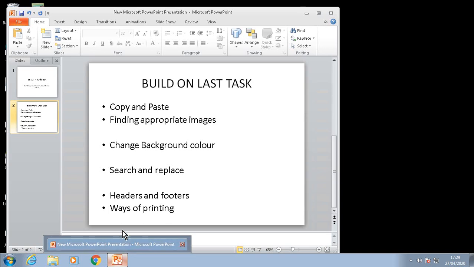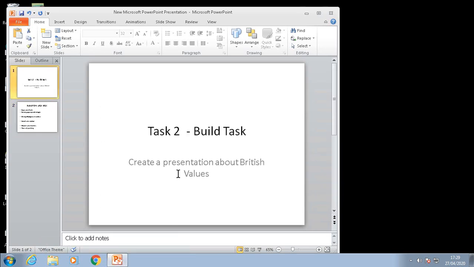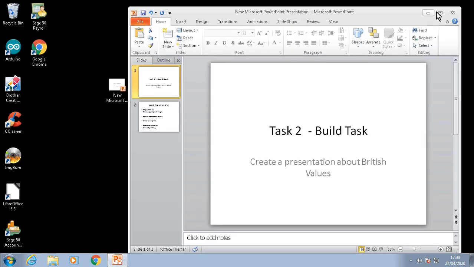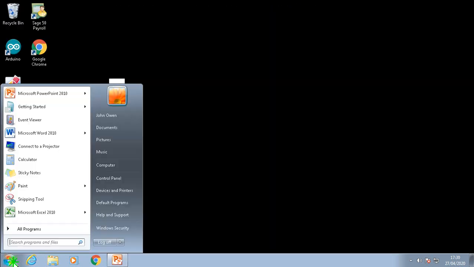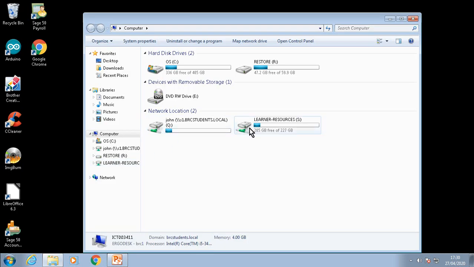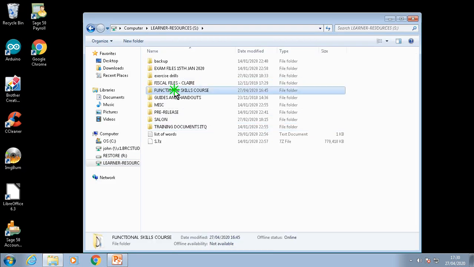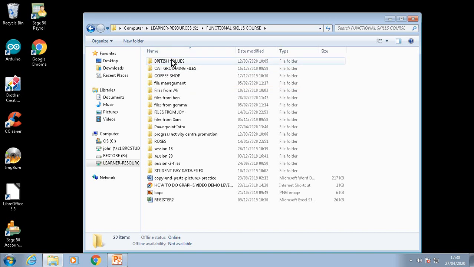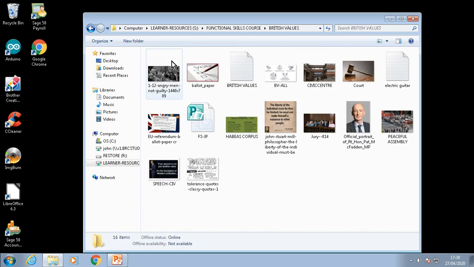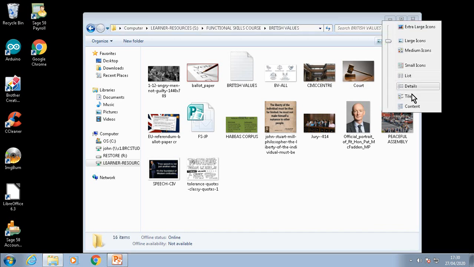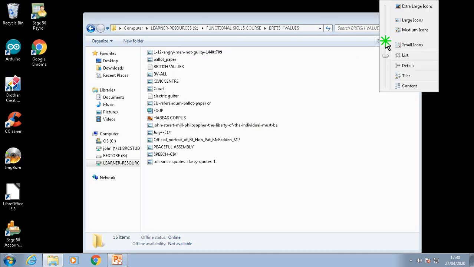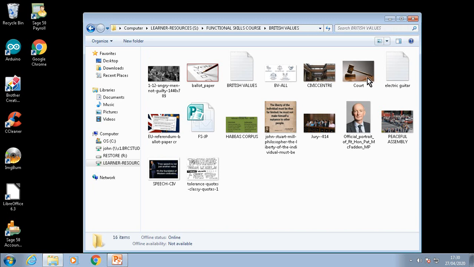So in this task about British values, you've been given all the files that you need. They're in the normal place, in the Learner Resources folder, in the Functional Skills course, and if you look inside British values you'll see there's a bunch of files. Now you might not see them straight away like this. If you click here you'll be able to change the view. It might be they're only listed like that, or they're large icons.